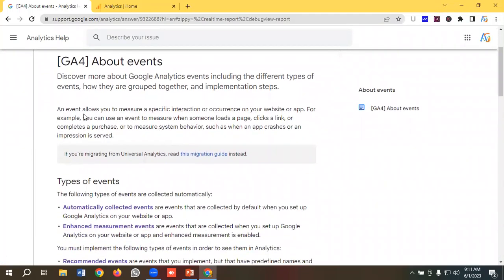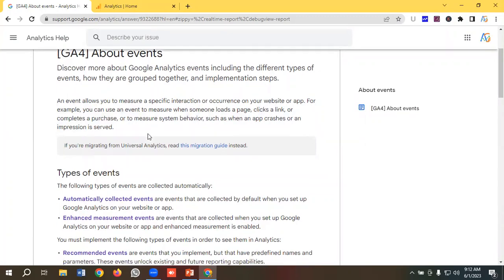An event allows you to measure a specific interaction or occurrence on your website or app. For example, you can use an event to measure when someone loads a page, clicks a link, or completes a purchase, or to measure system behavior, such as when an app crashes or an impression is served.